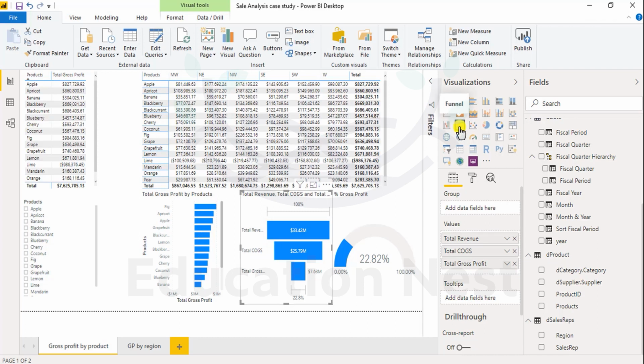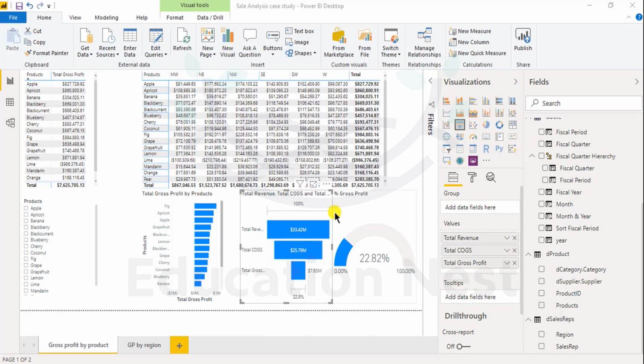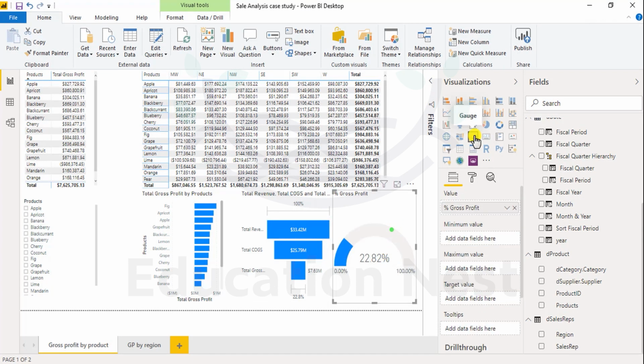We added a funnel chart, which represents total revenue, total cost of goods sold, and total gross profit. We have added a gauge chart, which represents the percentage of gross profit from overall total revenue.